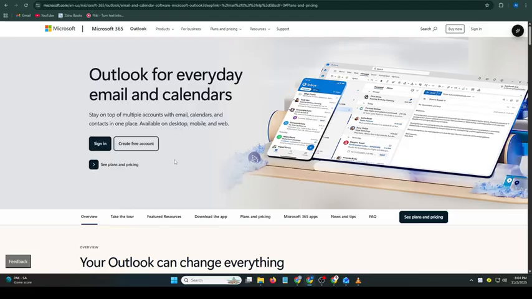Even though Hotmail has now merged with Outlook, you can still get your own hotmail.com email address quickly and easily. So stick with me, and by the end of this guide, you'll have a brand new Hotmail account ready to use. First, open your web browser and go to the Microsoft Outlook login page.